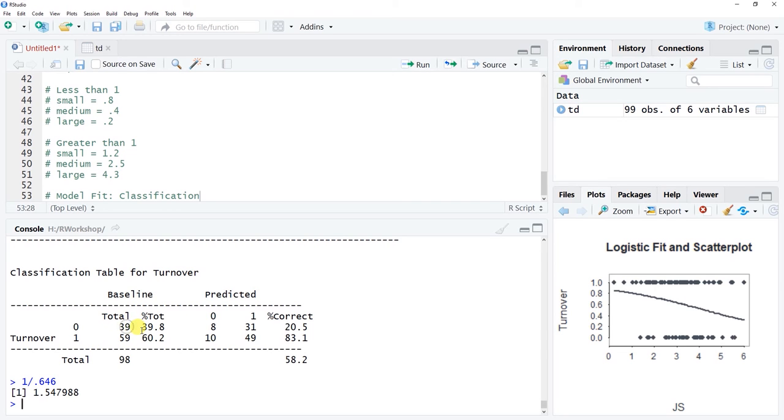So in other words, this is how many people in your raw data frame stayed versus quit. So 39 people stayed, 59 people quit, of the people we had available data for. So this is 98 here total. So 39 plus 59 is 98. And then you get the percentage here. Okay? So you can see that over half the people quit. So we had a turnover problem here, and then less than half stayed.